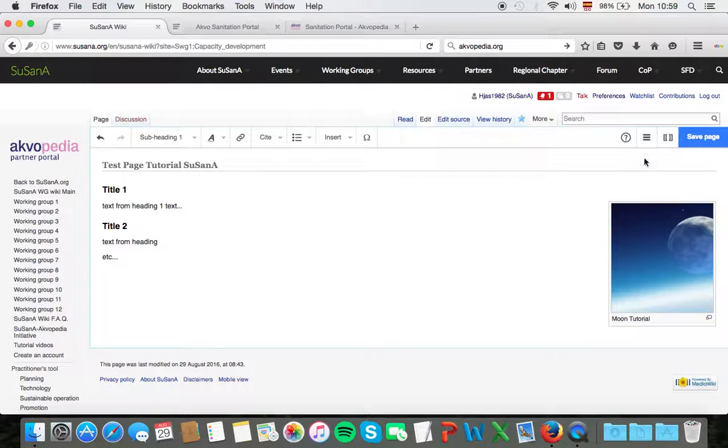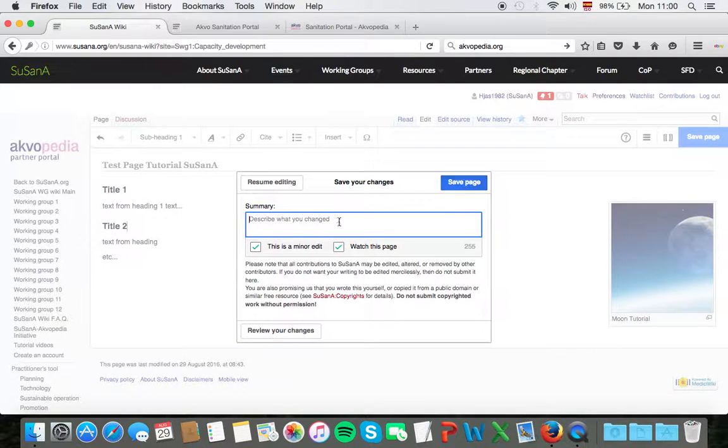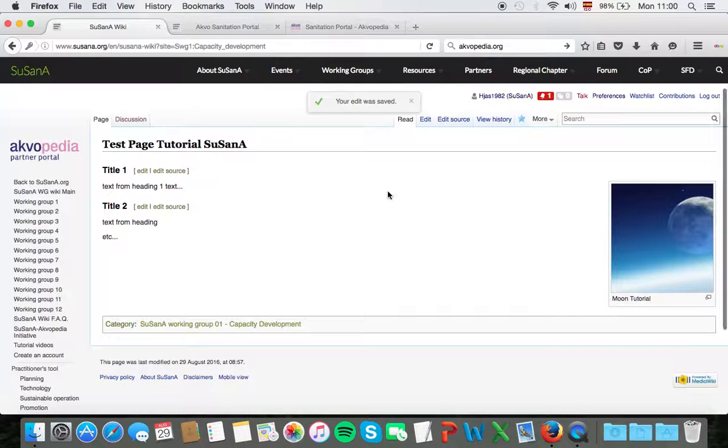Once you are happy with it, simply click on save page, and you can either give a description of the summary about what you did or not. And there you go. Your page has been renamed and also now has some modifications and a picture.